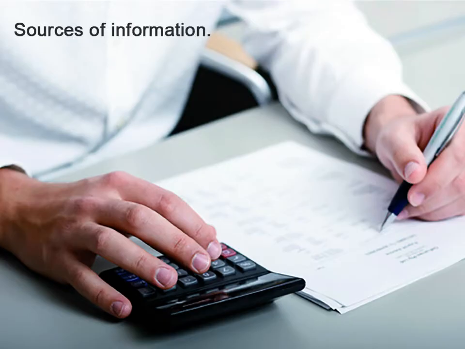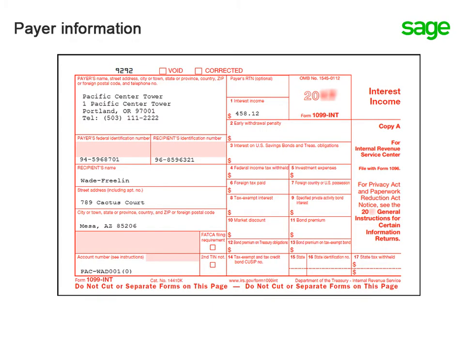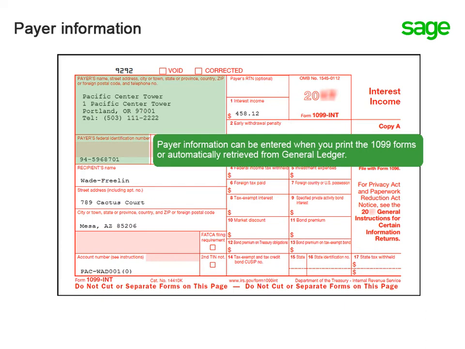Use the contact information here to place your order. Una, can we go over what prints on the 1099 interest income forms? Let's look at the payer information first. When you generate the 1099 forms, you can manually enter the payer name, address, telephone, and tax ID number, or let property management retrieve the information from General Ledger. We can go over how that works in detail when we generate the forms.